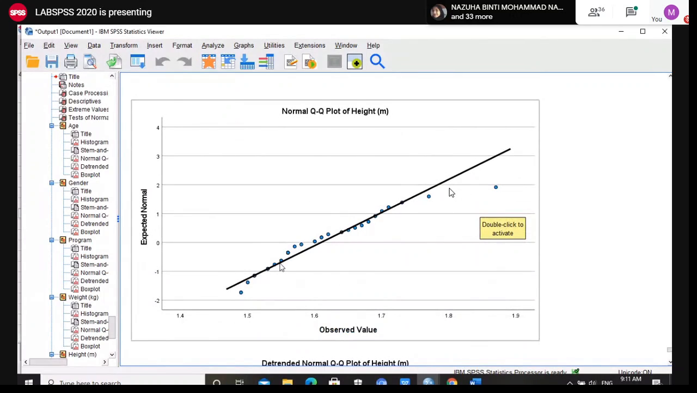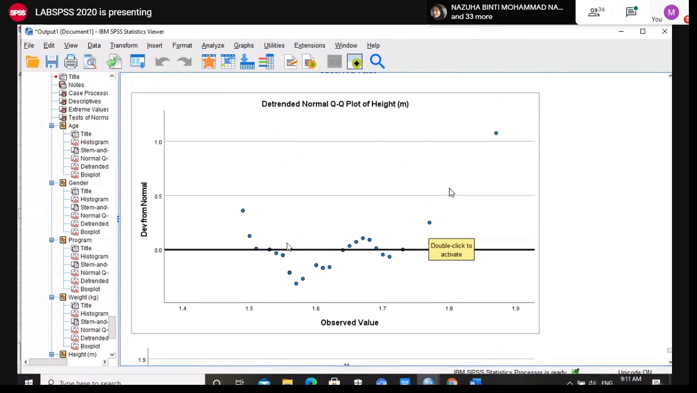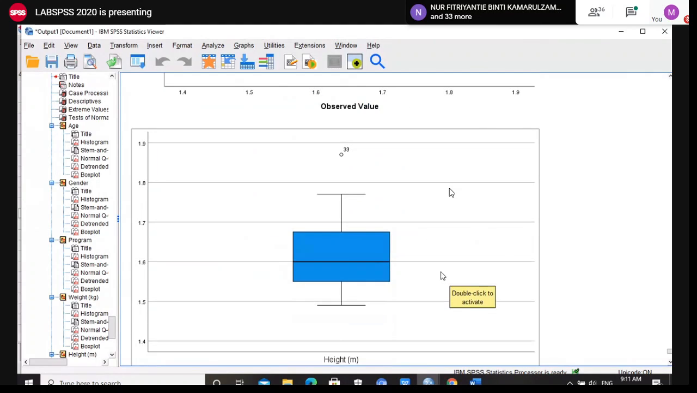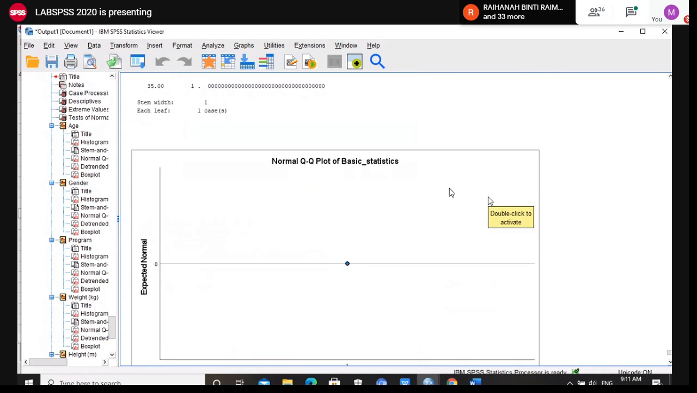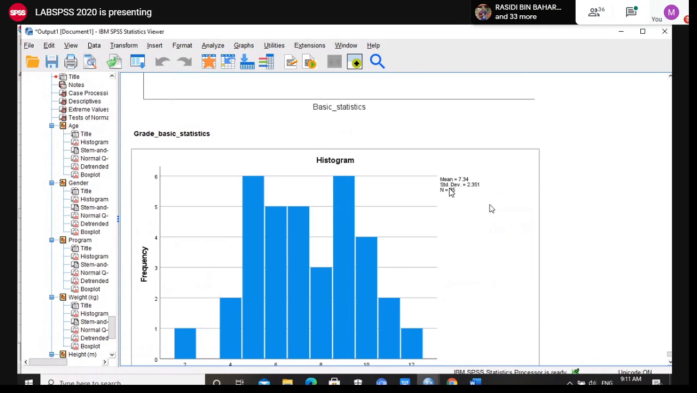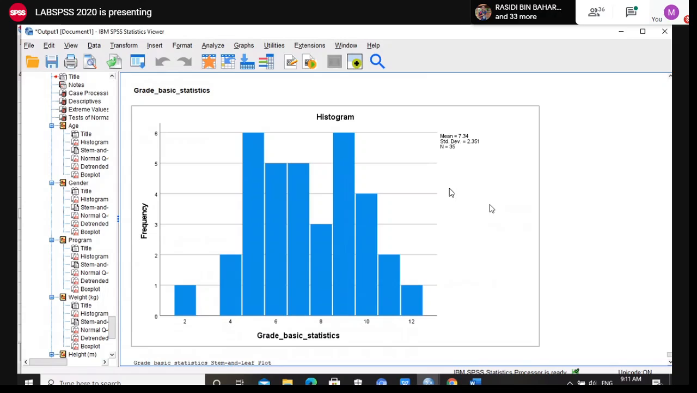Most of the line is normal. This one is also near the zero line, and this one is also considered normal data. Only one outlier. If there is an extreme value, you can see an asterisk on your box plot, either at the bottom or the top. So this is the basic statistic and normal QQ plot. This one is normal, right?